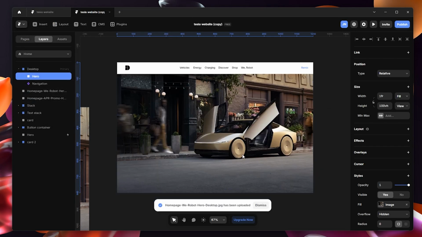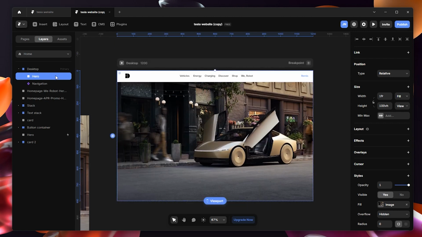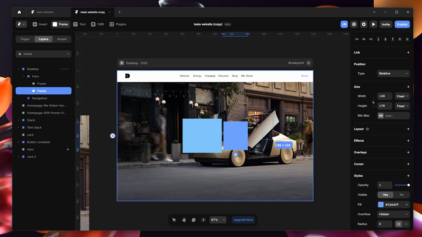So the next thing we're going to do is simply add a bunch of text inside this hero section. So we have the hero, which is a frame, as you can see, and the frame has no layout yet. So we need to come here and click this plus icon, and now we've set it to a layout. So anything that we add inside is going to be a layout to it.